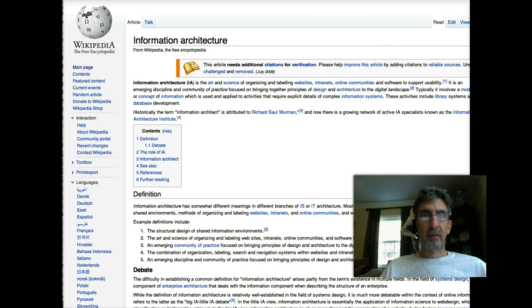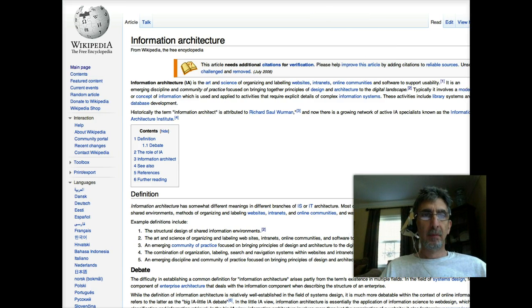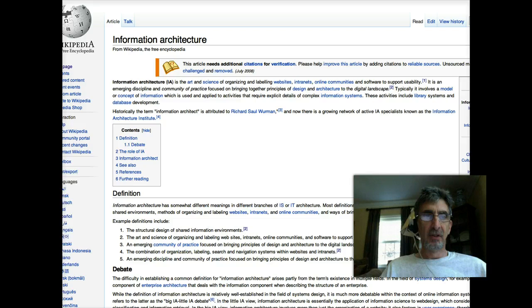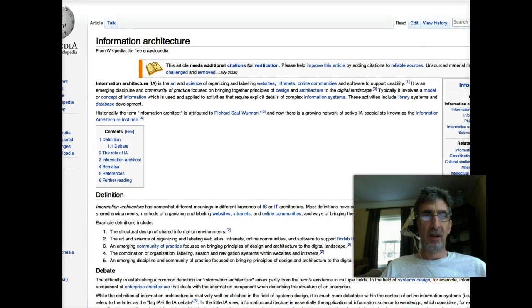A few people decided to look at the Wikipedia definition. Wikipedia is not a bad place to start, but it certainly is not the end all and can be inaccurate and misleading. And the information architecture definition, I'd say, certainly needs help.